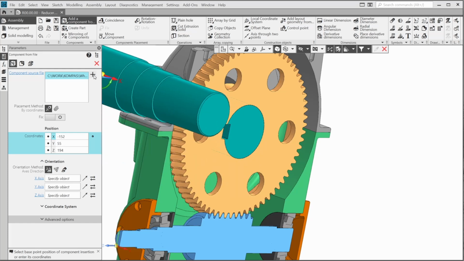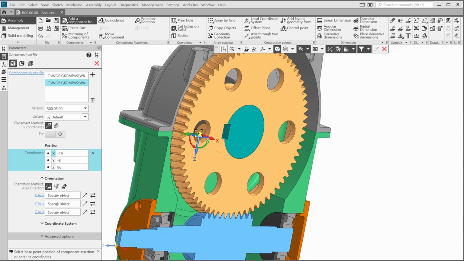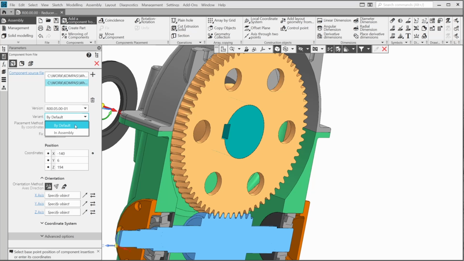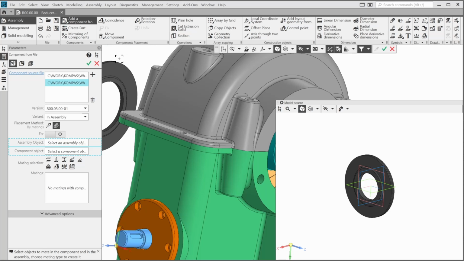Then let's add 2 oil-retaining rings. In the Parameters panel, select the version and variant. Click By Matings. Turn off the section mode. Hide the cover.